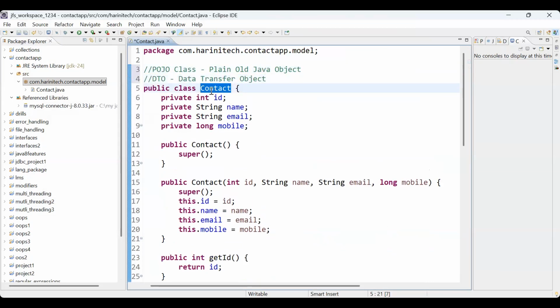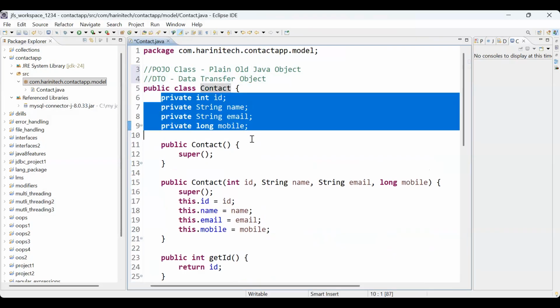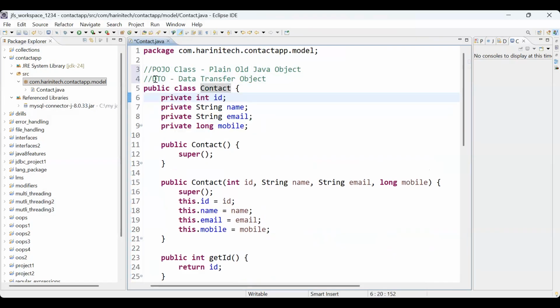Any class which contains private properties and just has getters, setters, and constructors is said to be a POJO or DTO. And we can use this class to share the properties, to send the properties as a single unit. That is the meaning of this. Okay, we are okay with this.